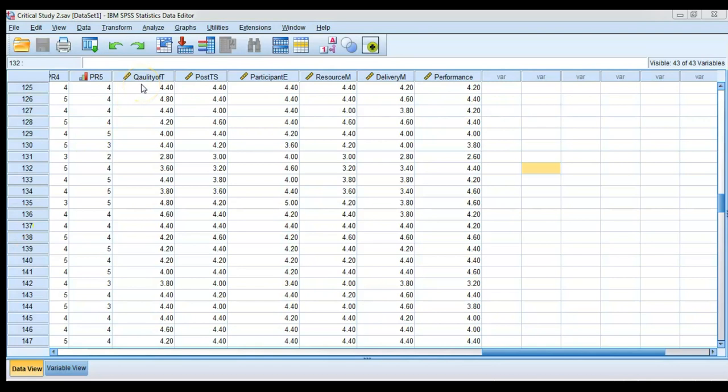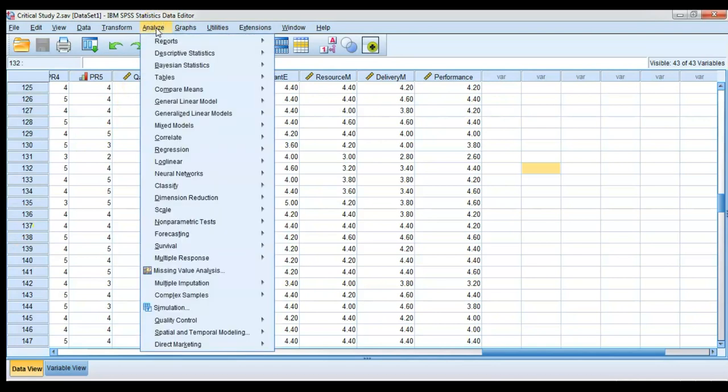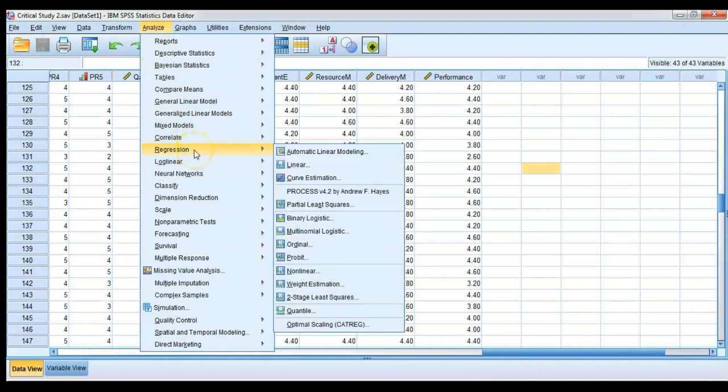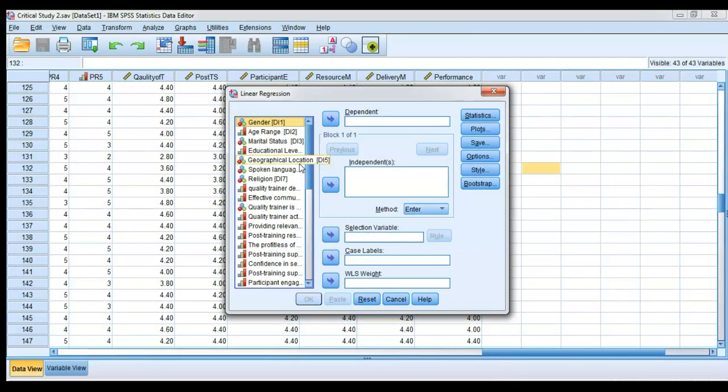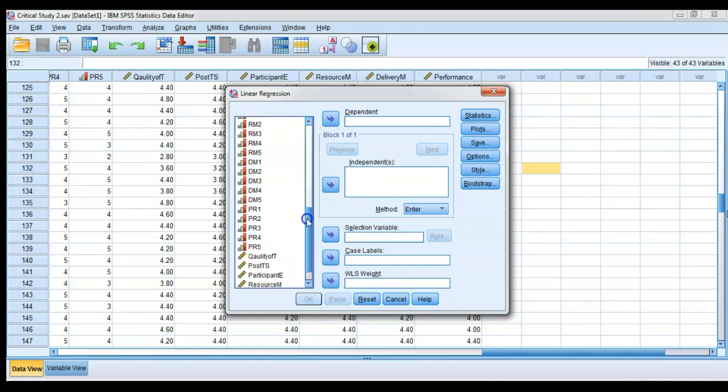From this point, we are going to analyze. We'll click on analyze, and because we intend to run regression, we are going to click on regression, and we will go to linear, because we are going to use linear regression. So just right click here and let it display variable names as we are saying. And from this place, our dependent variable is performance. So we'll move performance to the dependent variable box, and I will move the others to this place, independent variables.